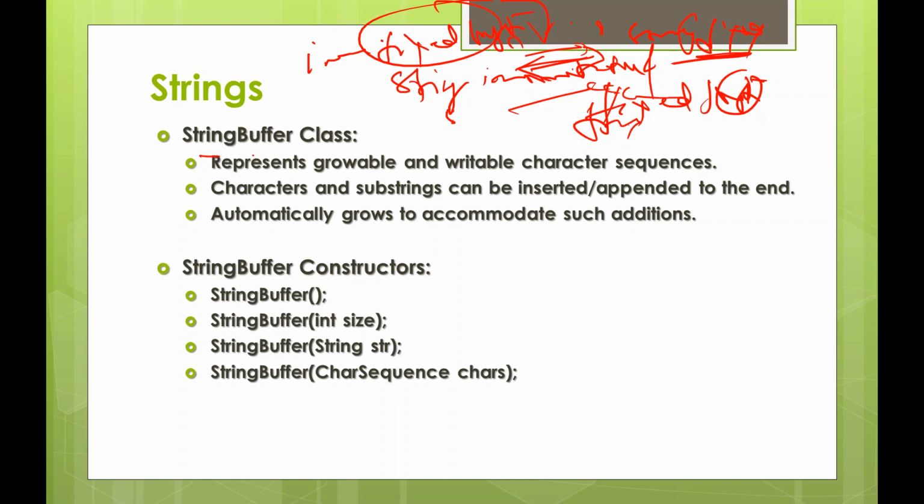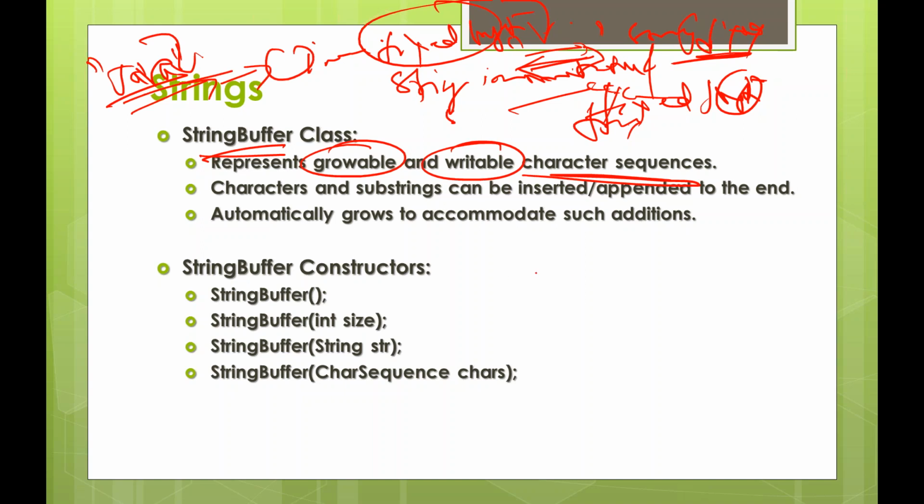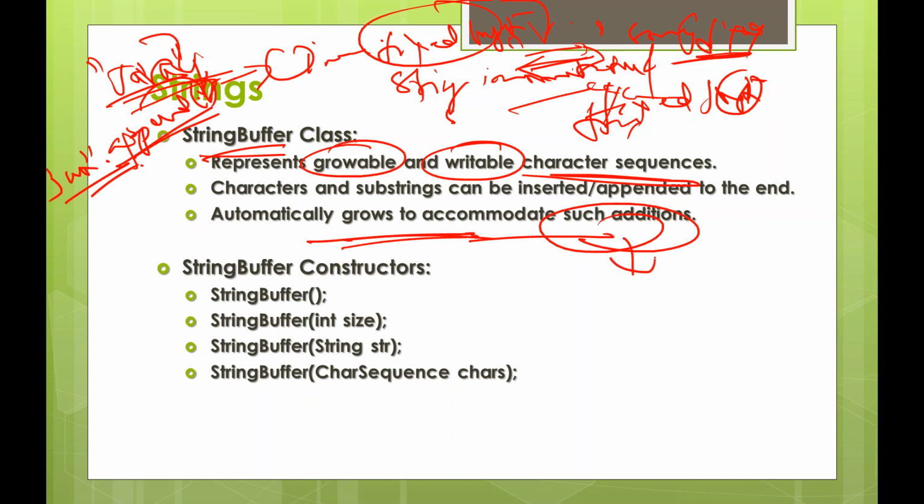They cannot grow. But string buffers are growable and writable character sequences. Say for example, you have Java. If you want to insert some character here, you can do it. It grows as the need arises, using a method called append. That method appends whatever string you specify as an argument to the invoking string. So it automatically grows to accommodate the additions.